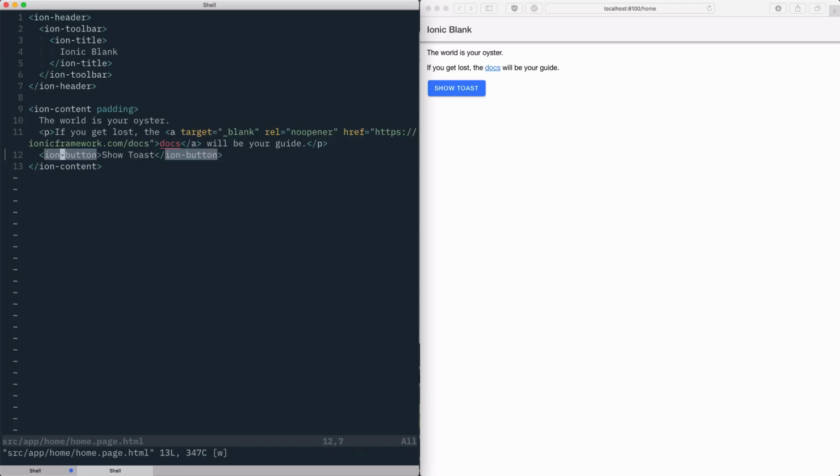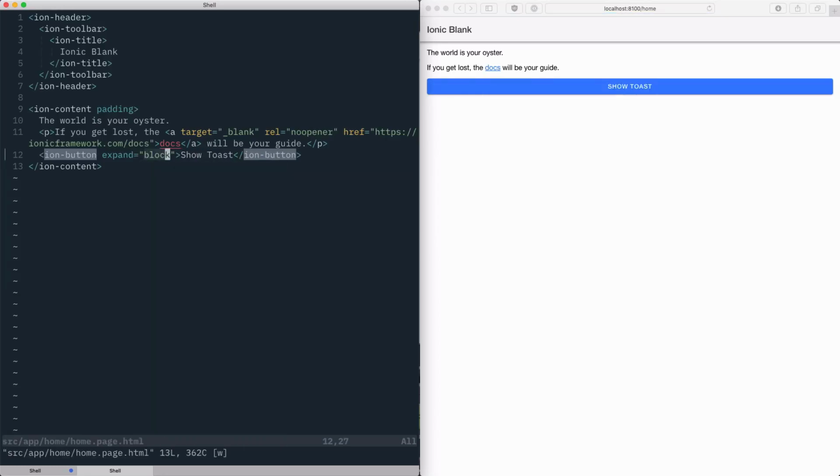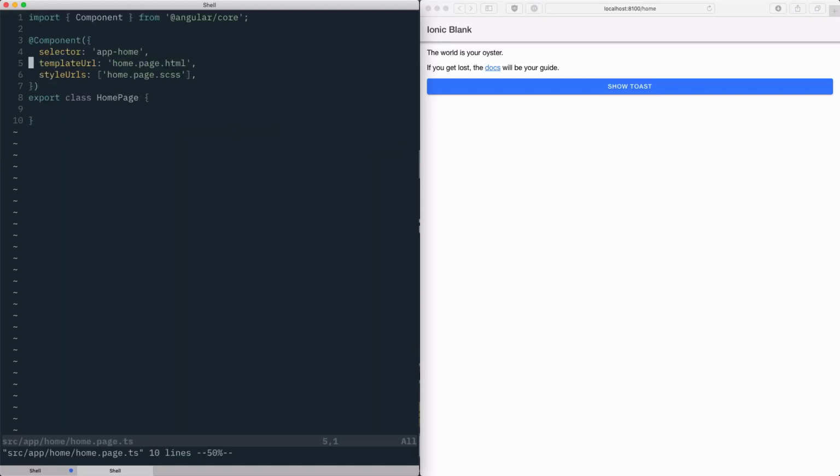We can change the size of this component by setting the expand property to block. This will display our button as a block level element, taking up the width of the screen. To add a click handler to our button, we'll use Angular's event binding syntax and then create a method called showToast. Let's go back to our component class file.